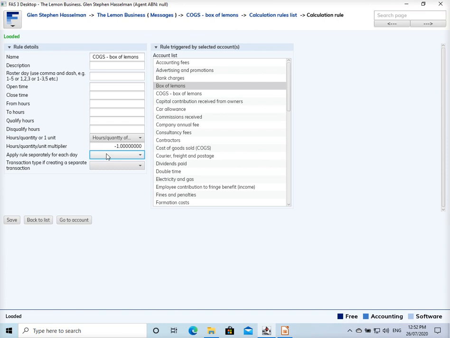Again, don't worry too much if you don't fully understand that. If you've got simple requirements, you just got to remember to put a -1 on the cost of goods sold side. Separately to each day, I'm putting no, and the transaction type, we're doing general journal. Okay, so this is going to go onto the same general journal as the credit to inventory. This is the debit to cost of goods sold. Anyway, so save that.